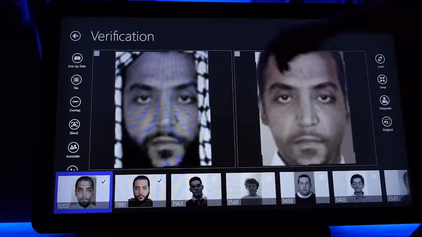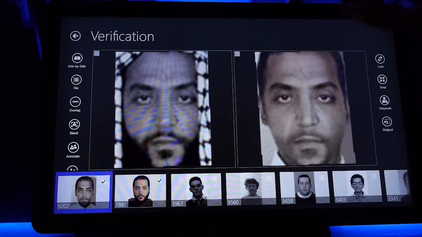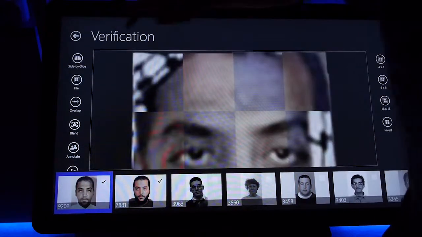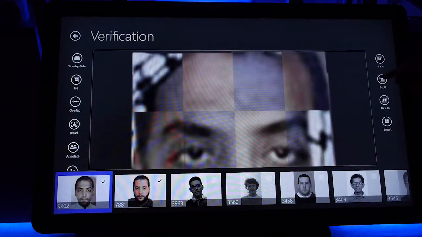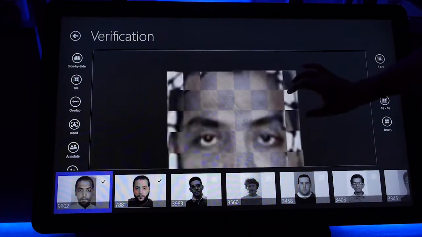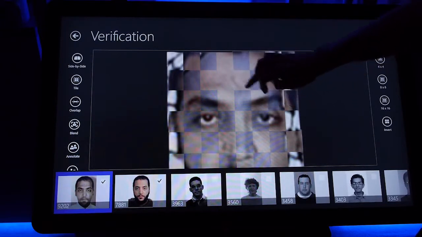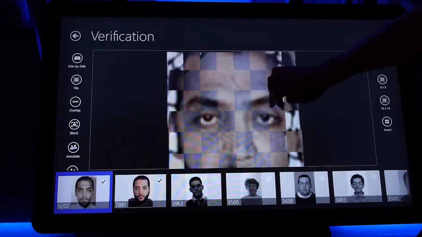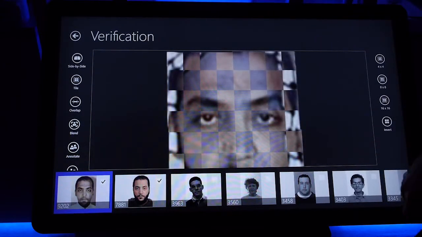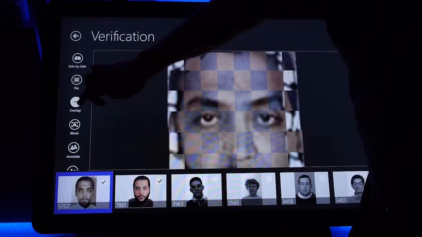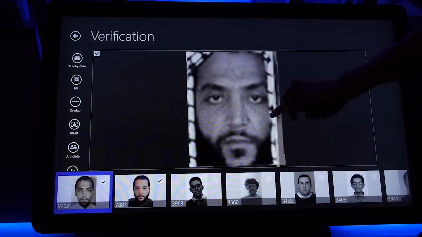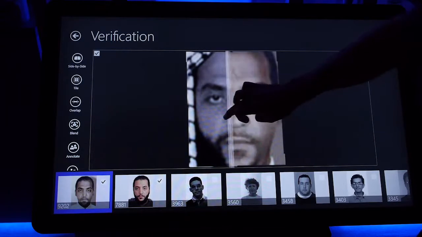And what I would do here is first I would show you the side-by-side images. This is tiling of the individual, and we use this to look at very specific parts of the face and look at them in detail. Just tap on the square to switch between the probe image and the mug-mate image. This is overlap, a good tool for verification.